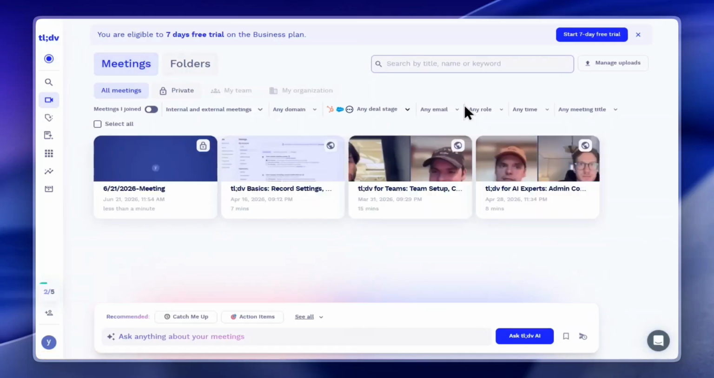Once configured, the platform takes over your meeting documentation automatically, call after call.